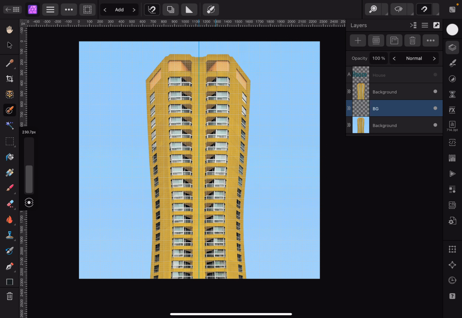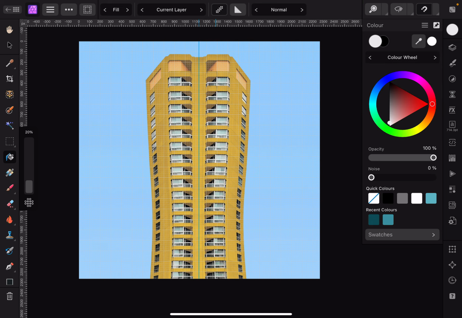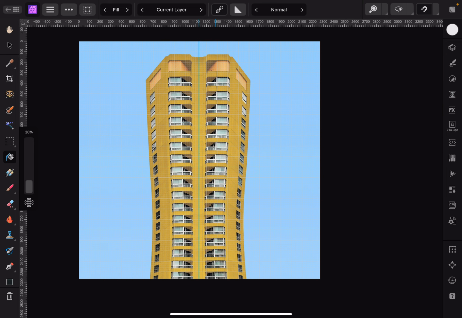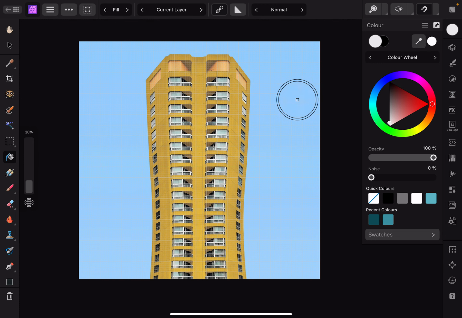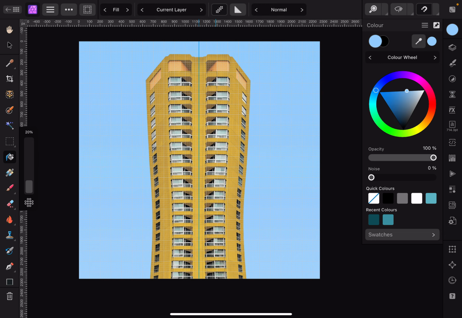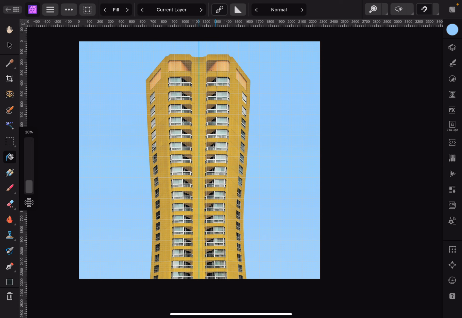And inside my BG layer, I'm going to get my bucket fill tool, my flood fill tool, and inside my flood fill tool, I should be able to get my colour picker. So in my colour palette, on the white circle at the top, pick up the colour picker and drag it into the colour which is here, like this. And your colour will be automatically selected in here.